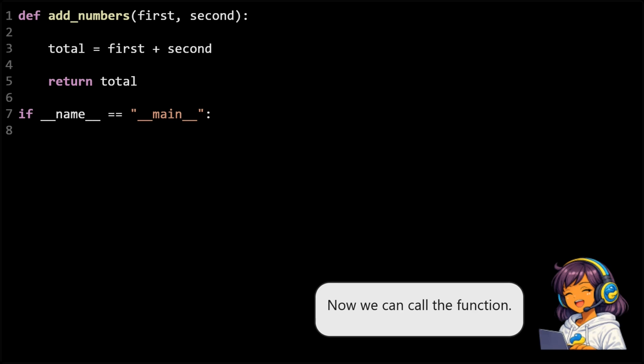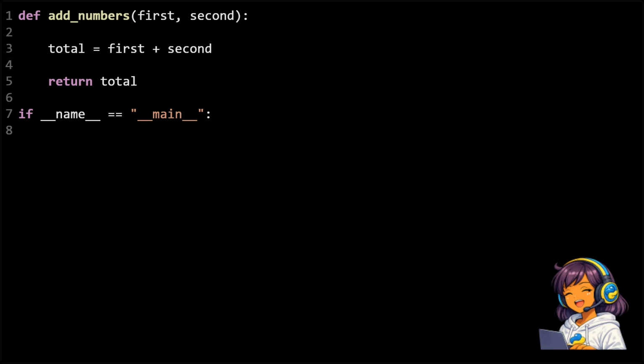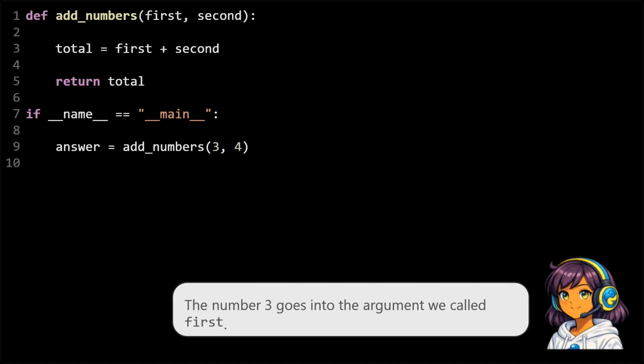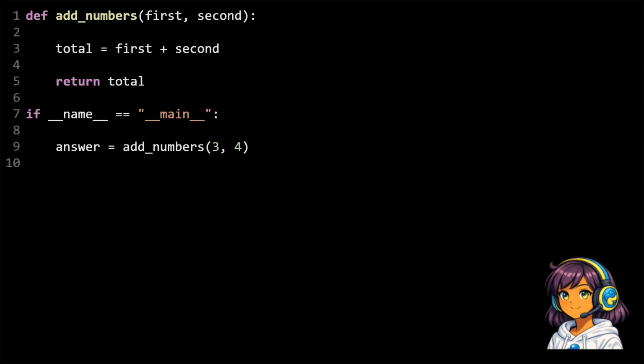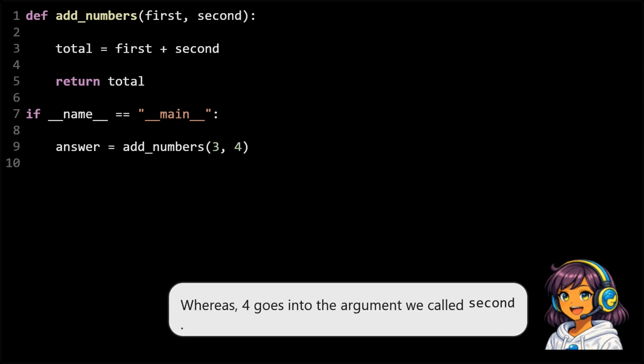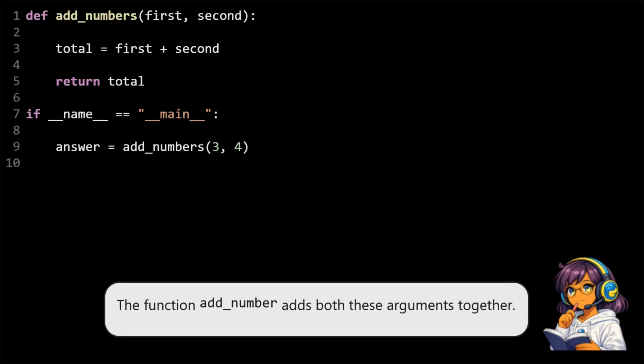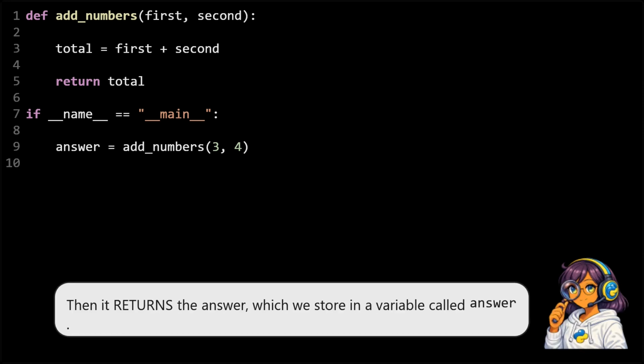Now we can call the function. The number 3 goes into the argument we called first, whereas 4 goes into the argument we called second. The function addNumber adds both these arguments together. Then it returns the answer, which we store in a variable called answer.